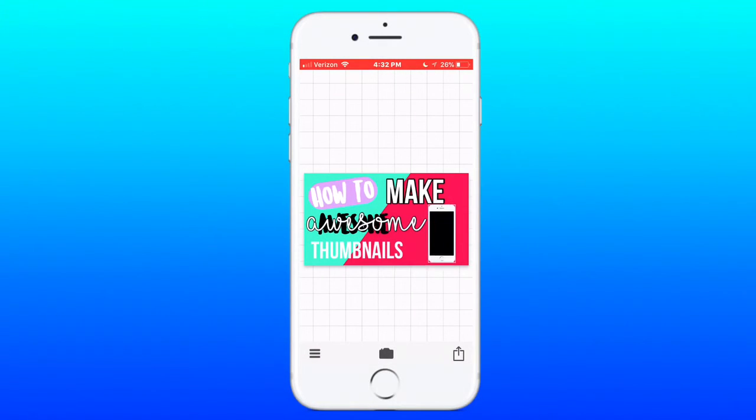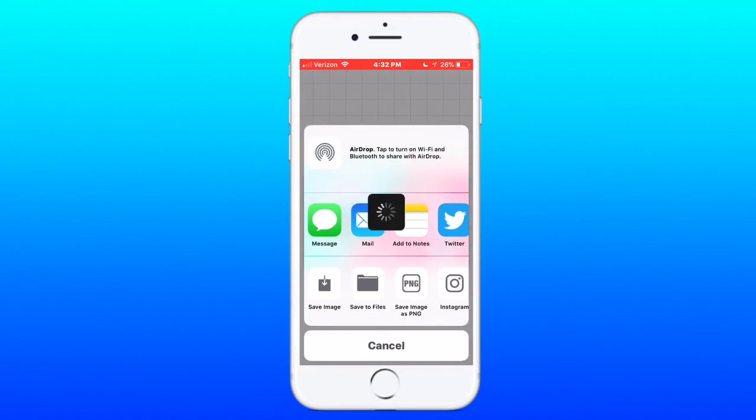And then I took a screenshot of my phone, and then I put that on top of the iPhone. So it just looks like an iPhone, I guess. And then I just saved it to my camera roll again.